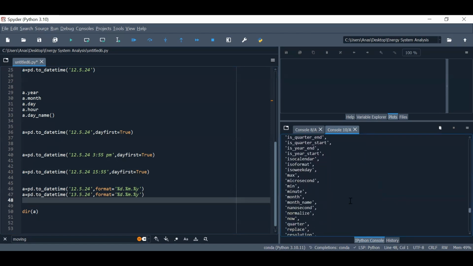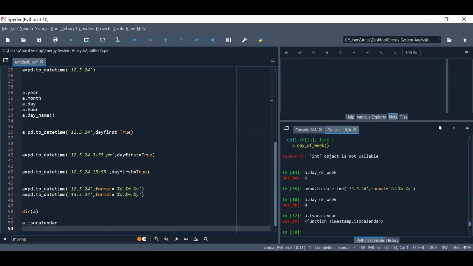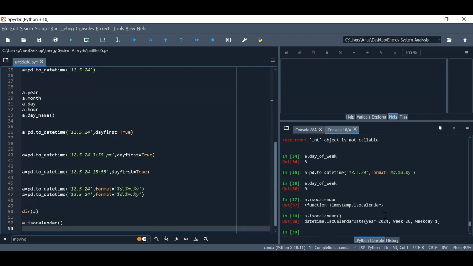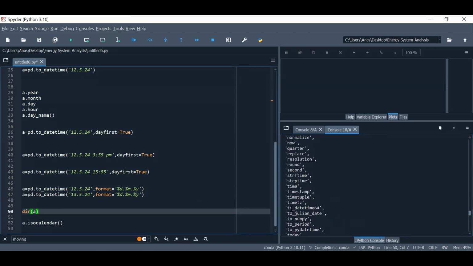Let's go back to our list. There is something called ISO calendar, and let's say a.isocalendar. So here it's a function, not an attribute, so we need to add the parentheses in order to call its output. So a.isocalendar says 2024, the week is 20, and the weekday is 1. So from dir, I can get all of the stuff that I need to know, not only in the date type, but in anything.